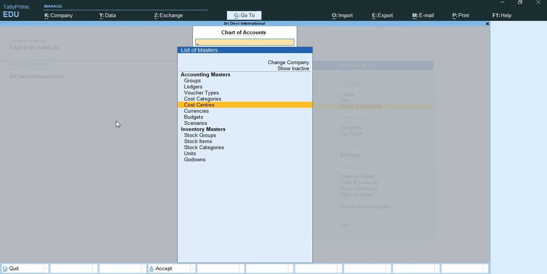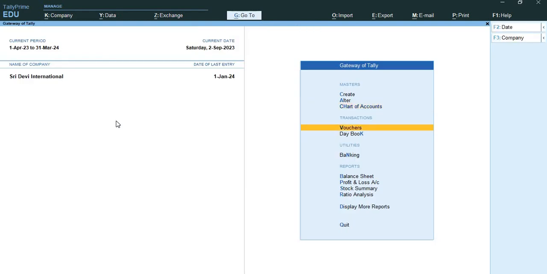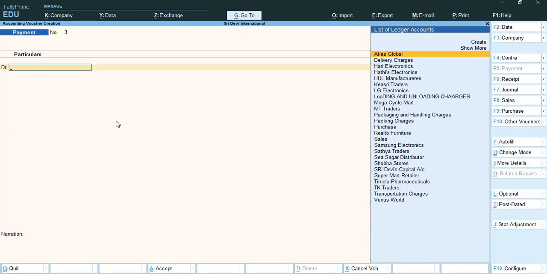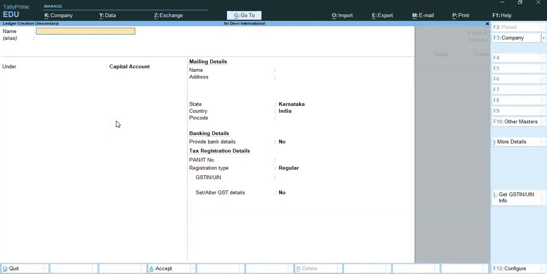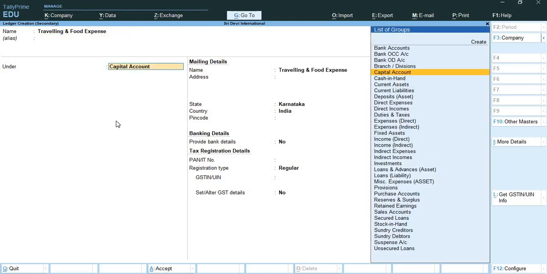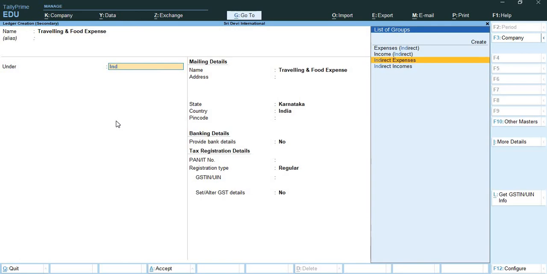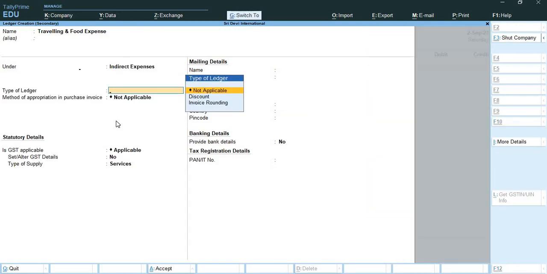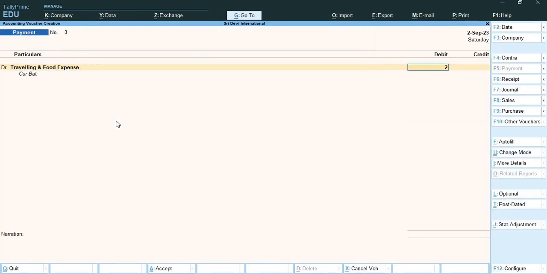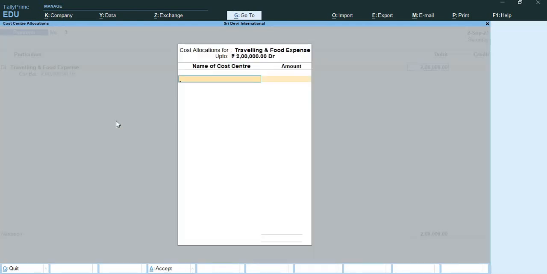Alright, so regarding this question, I'm going to open my voucher. I'm going to open my payment voucher. Here what I'll do, I'll create a ledger of traveling and food expense under indirect expense, and I'll debit 2 lakh. And now they are asking me cost allocation scheme.